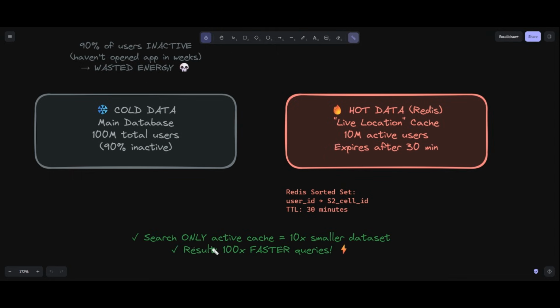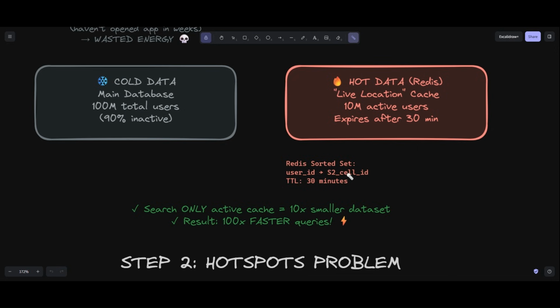We can keep a live location cache in Redis. When a user opens the app, we update their location in a Redis sorted set with an expiration time of, say, 30 minutes. Now, our search radius query only hits the active cache. It's 10x smaller and 100x faster.